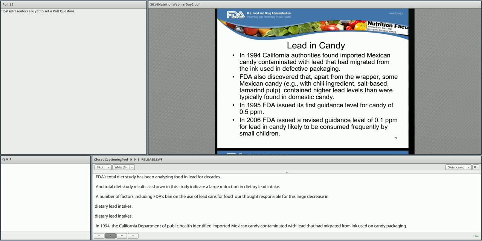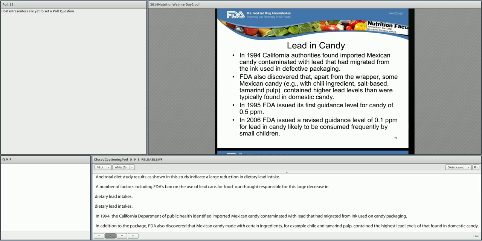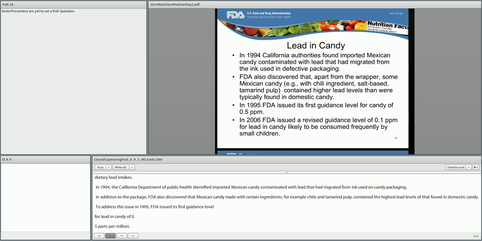To address this issue, in 1995, FDA issued its first guidance level for lead in candy of 0.5 parts per million. In 2006, FDA issued a revised guidance level of 0.1 part per million for lead in candy likely to be consumed frequently by small children.